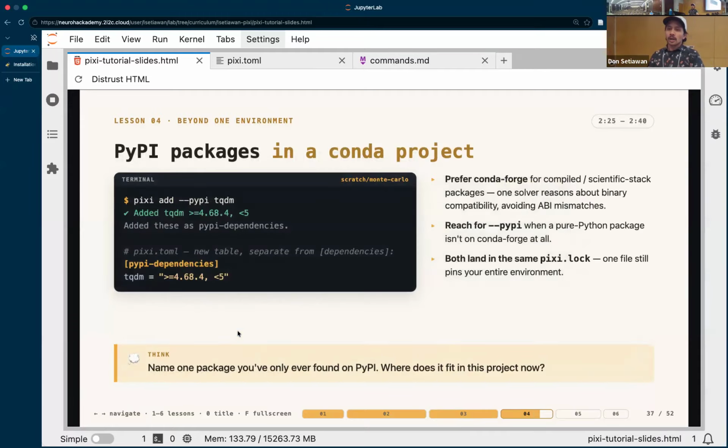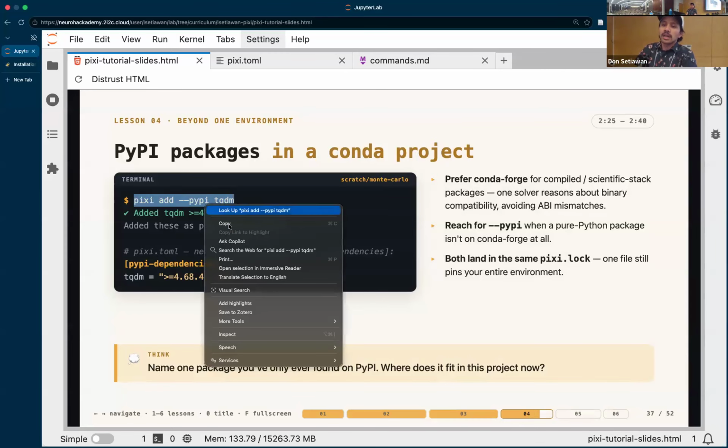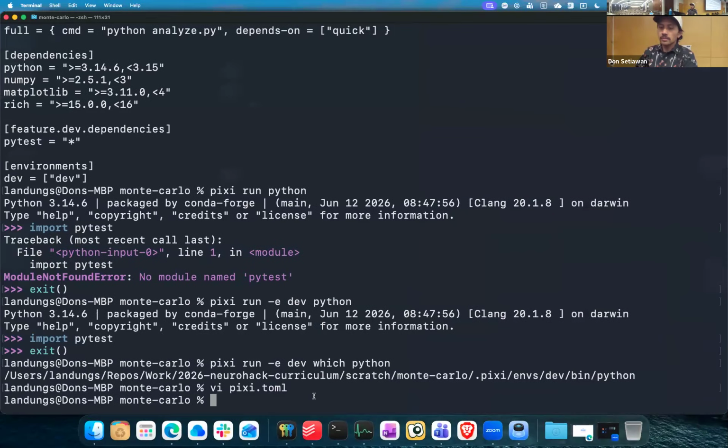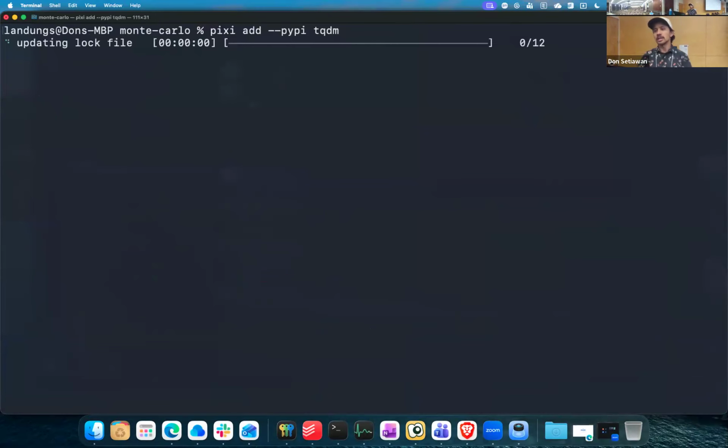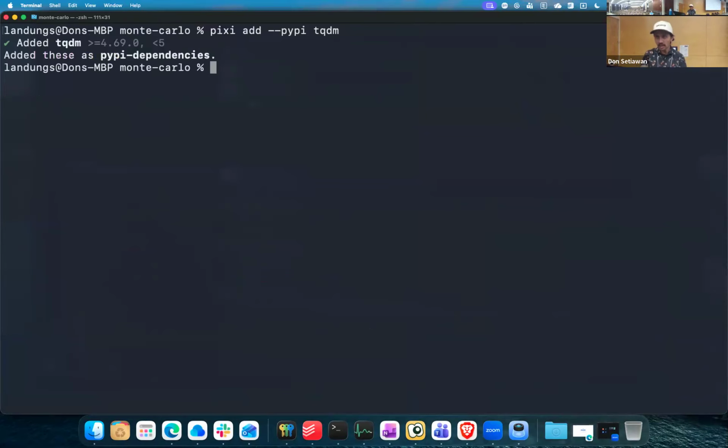Okay. All right, now off to the PyPI packages. I've been talking a lot about the Conda packages. Now, how do I add PyPI packages? You can see here it's pretty straightforward. You just do --pypi. So Pixi add --pypi tqdm, which is just a progress bar type thing. And now there's the pypi-dependencies in my pixi.toml.